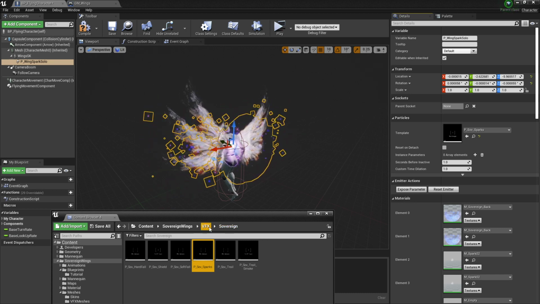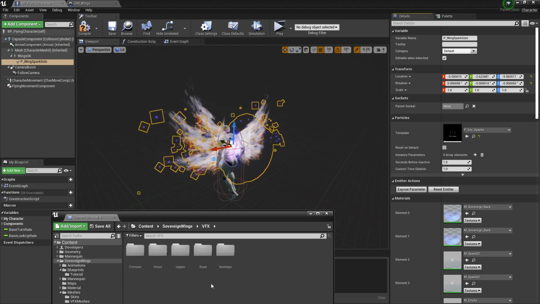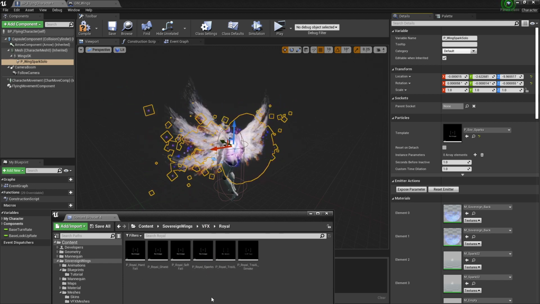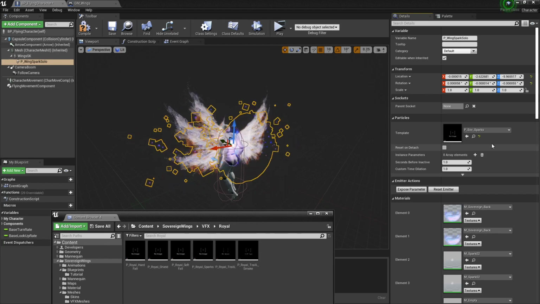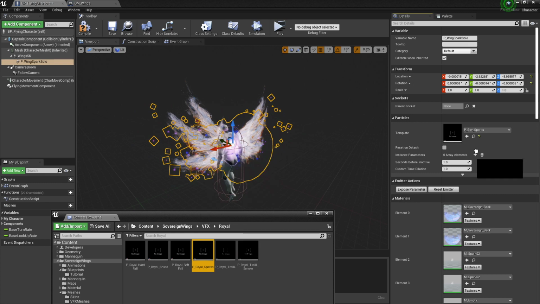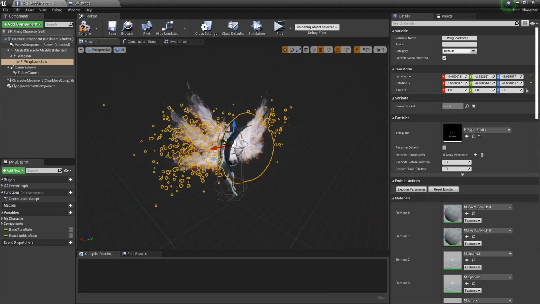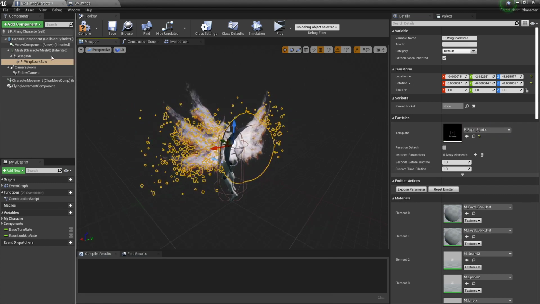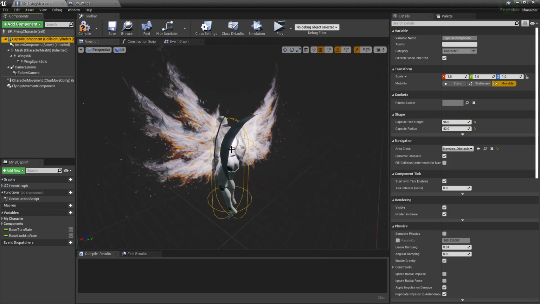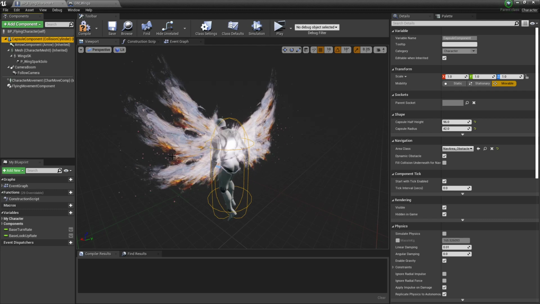So let's go one folder up and find the royal folder. And here we have it. Here we have the sparks. So sovereign sparks, royal sparks, drag and drop, and there it is. The correct one, and let me select another. Okay, here it is, the correct sparks.